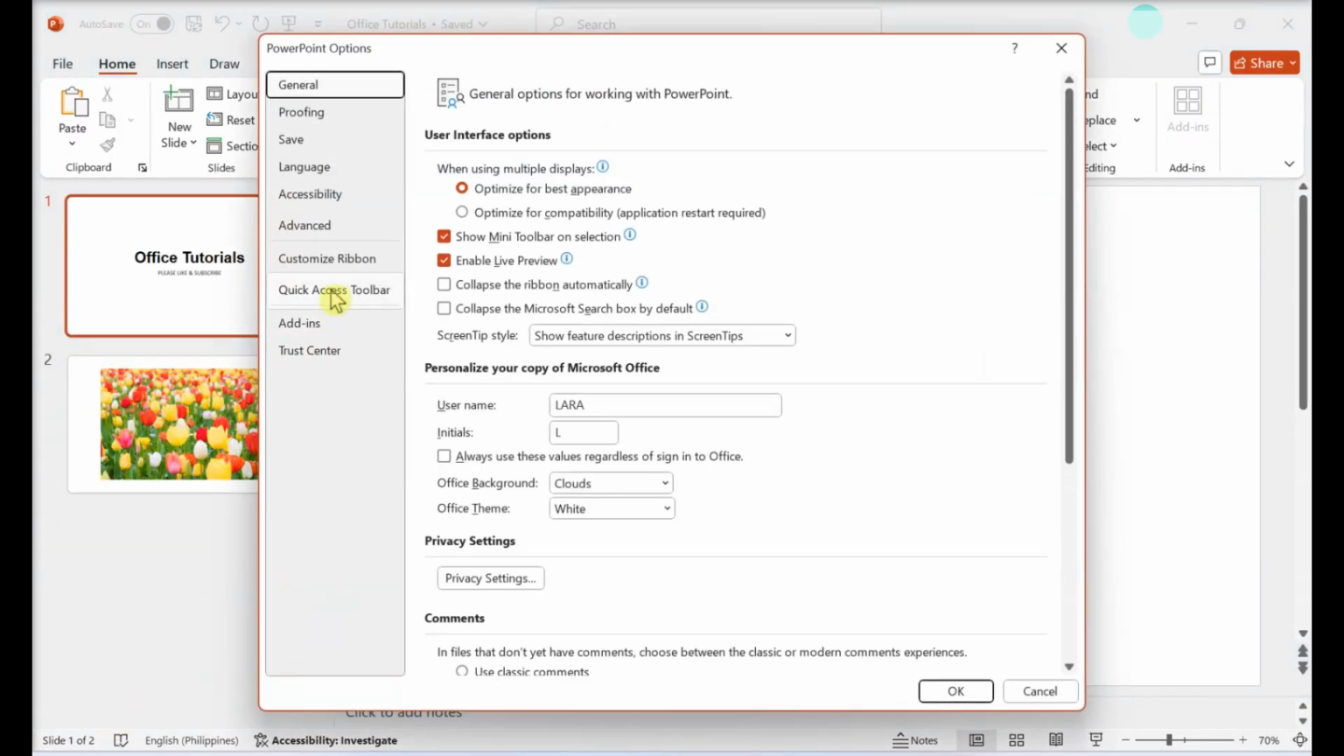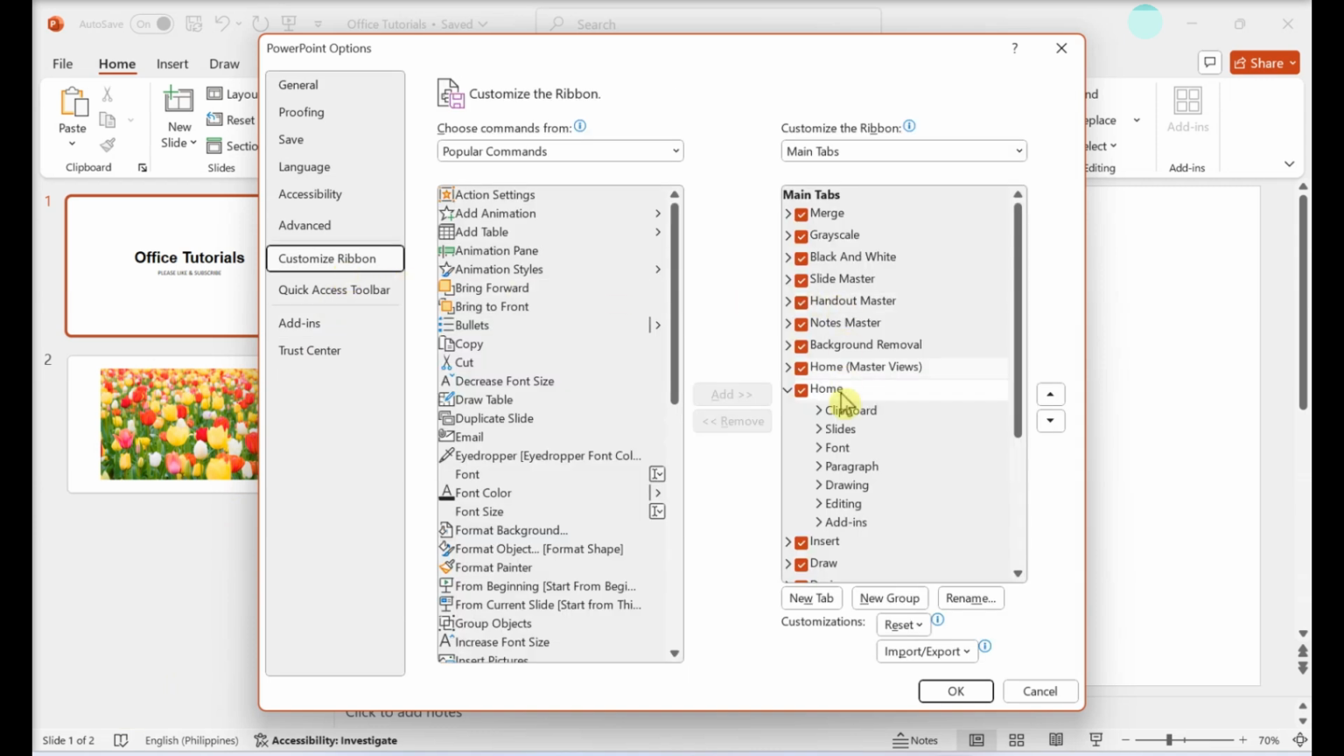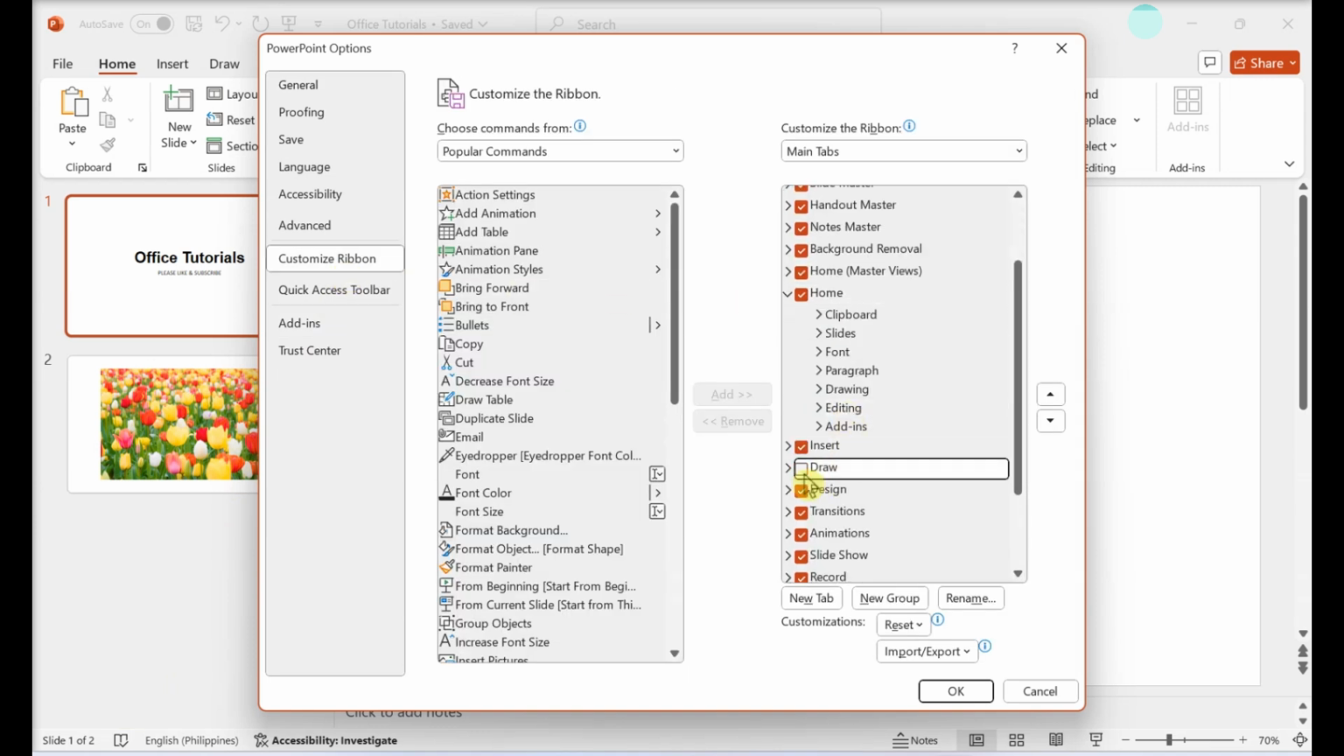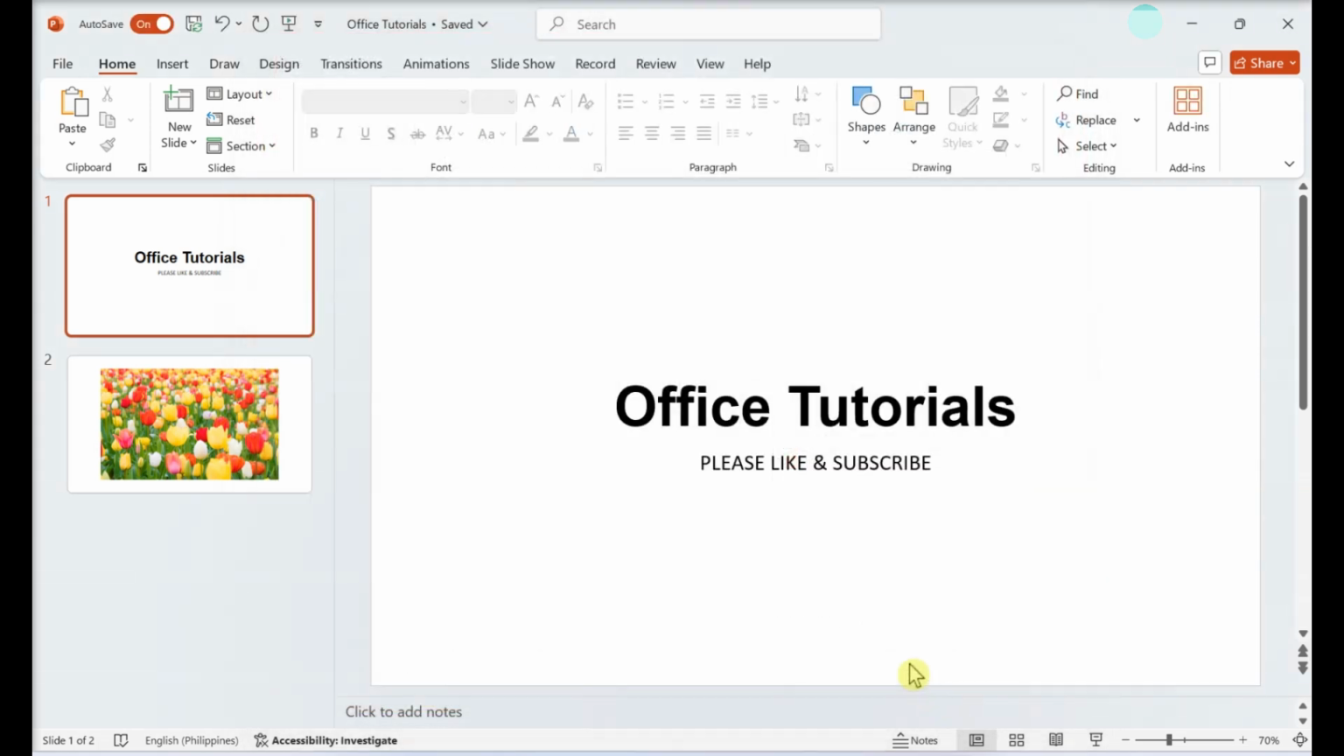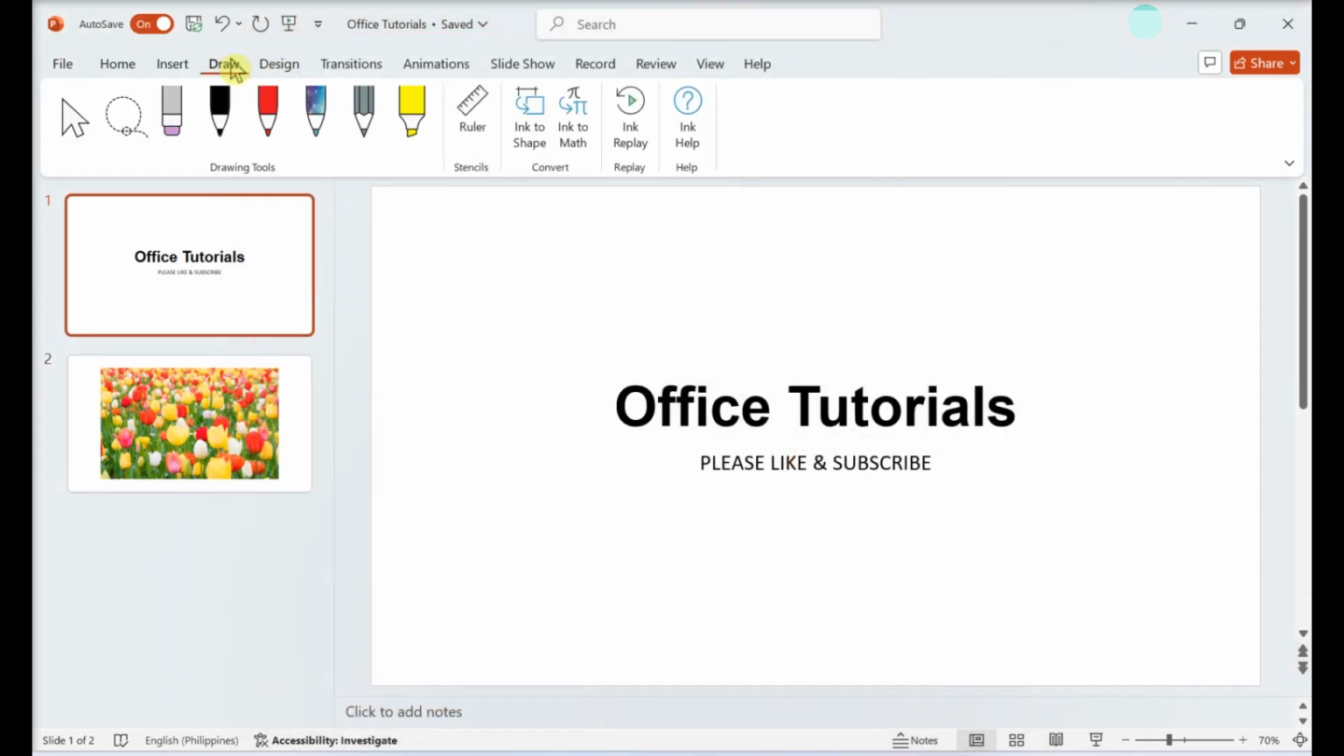Click Customize Ribbon. Click Draw. Click the Draw tab. Select one of the drawing tools. Click the drawing tool again to set your preferences.